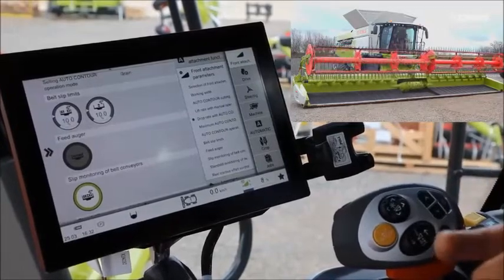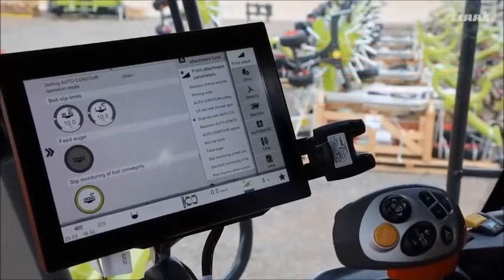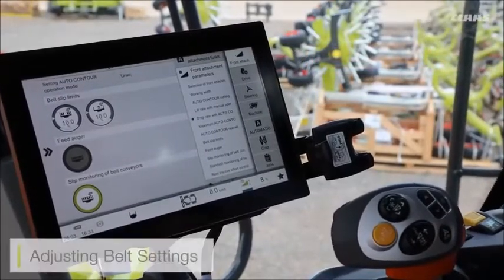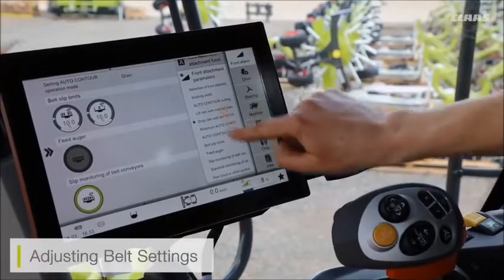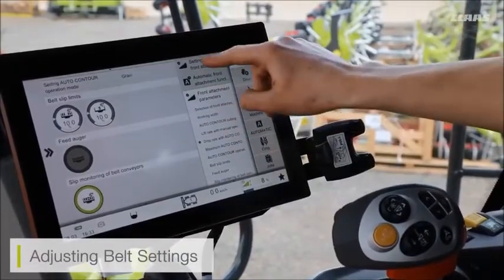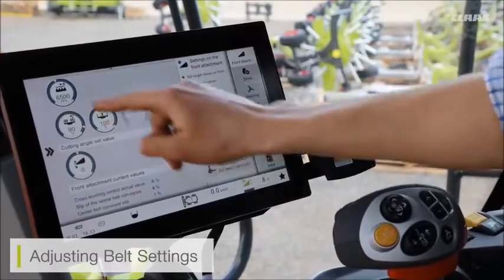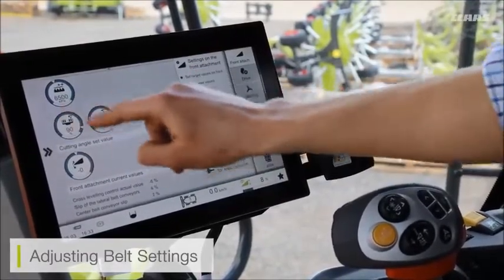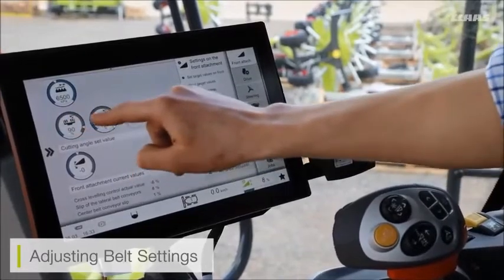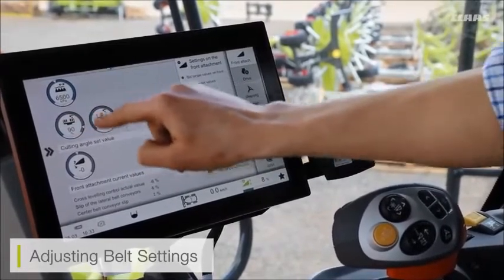So if I need to adjust these belt settings, we can see that I can come into my CEBIS menu, come up to settings on my front attachment, and then I can come down to my belt speeds. Here I can see the belt speeds for my belts themselves. I can see the outside belts and I can see the center belt control.